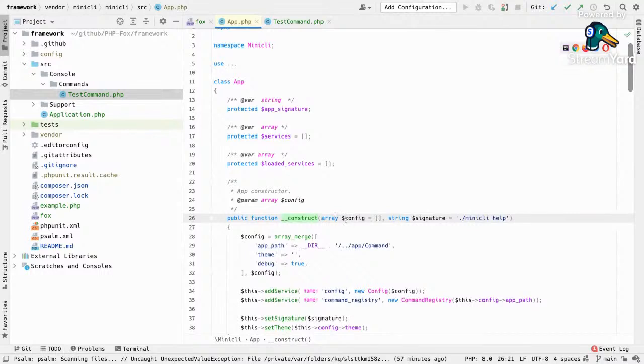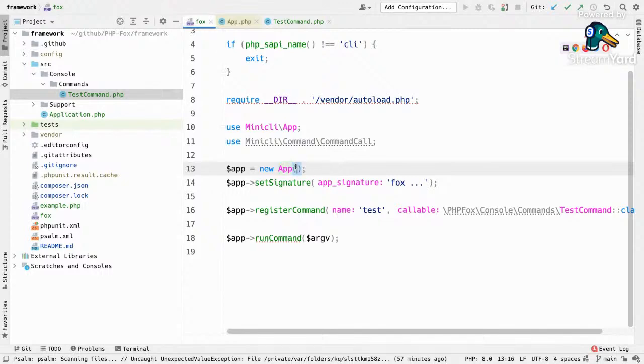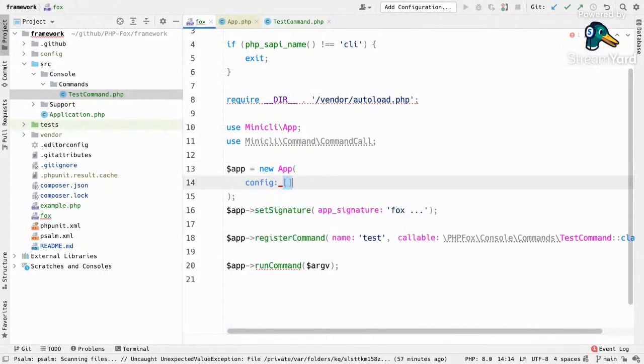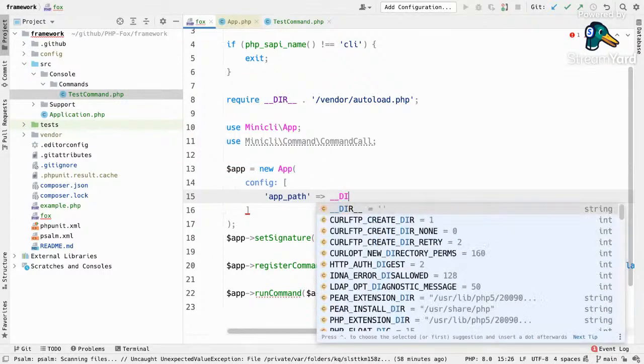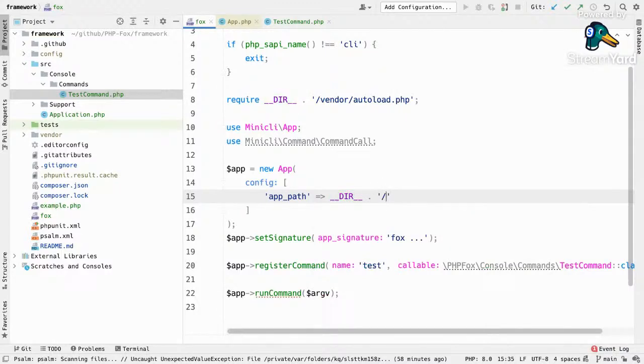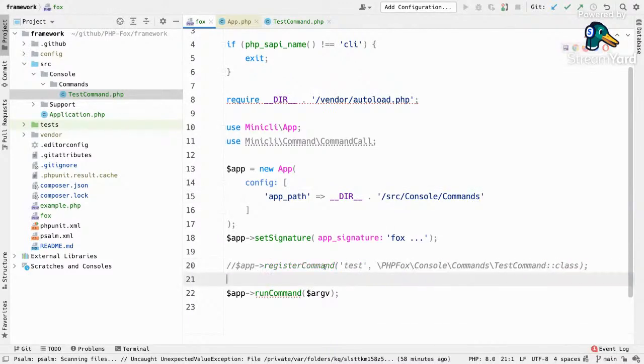I'll look at their app. There's no array config app path. Ooh, I could do app path. Good shout. We'll do a config array. I'm going to pass through app path, and that is going to be the current directory. Source console commands. Let's just do that.